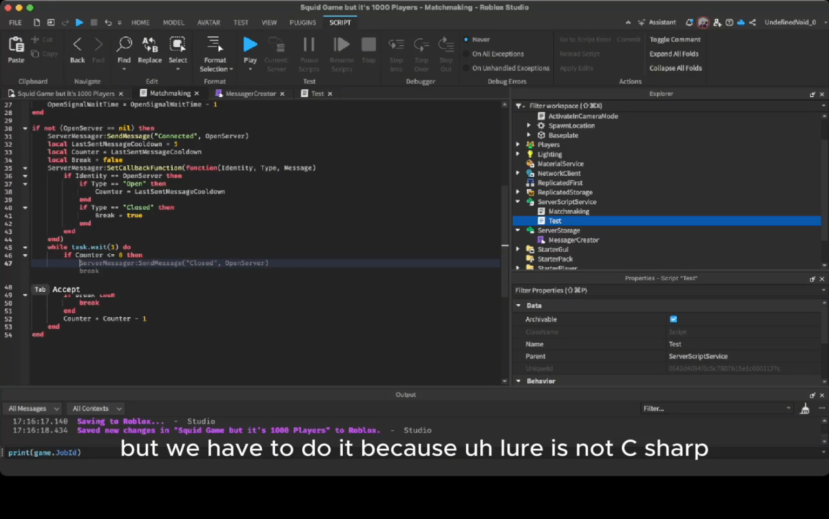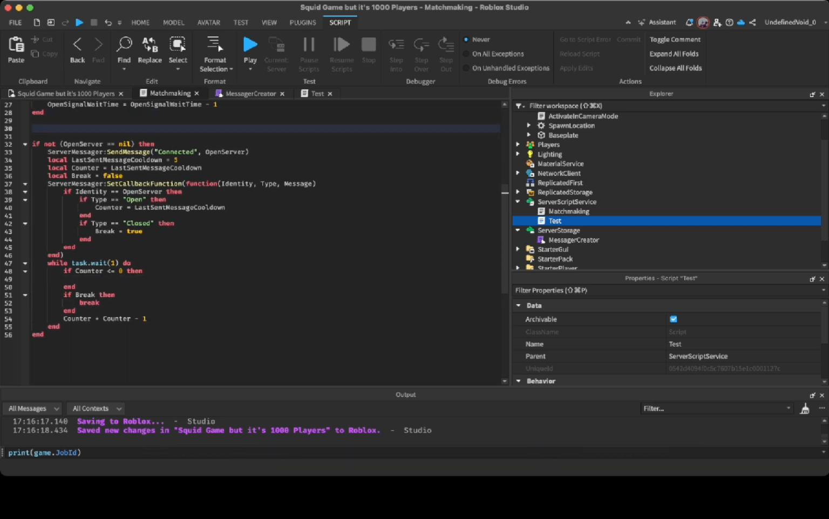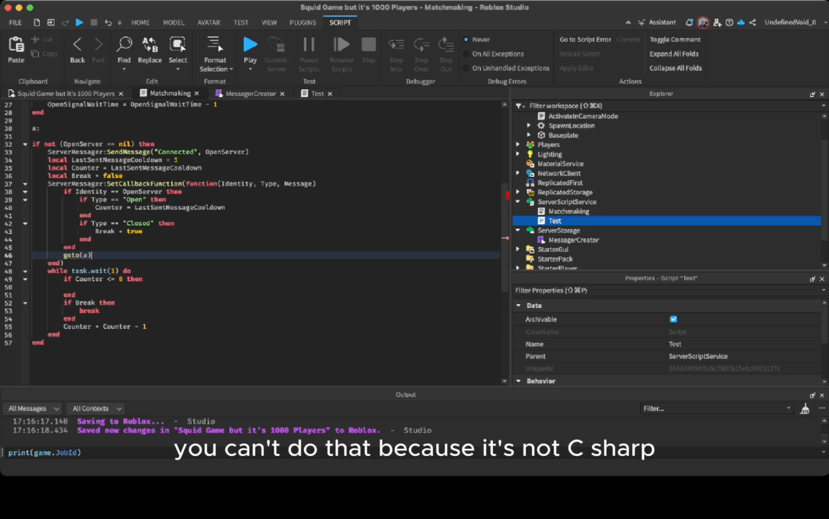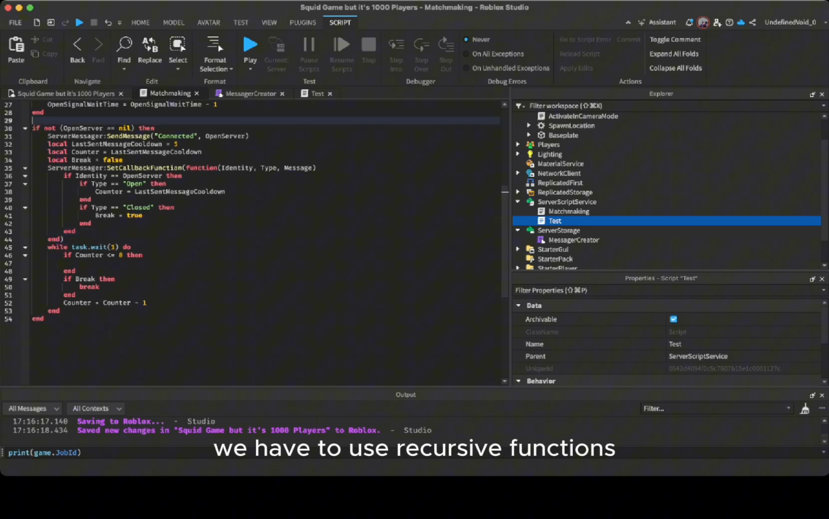Lua is not C#, so it doesn't have sections that you can go to, so you can't just do this: A colon, and then go to A. You can't do that, because it's not C#. So that doesn't exist. We have to use recursive functions.